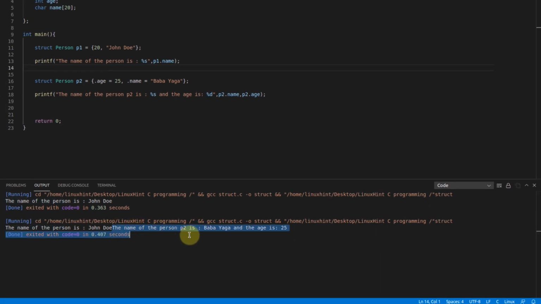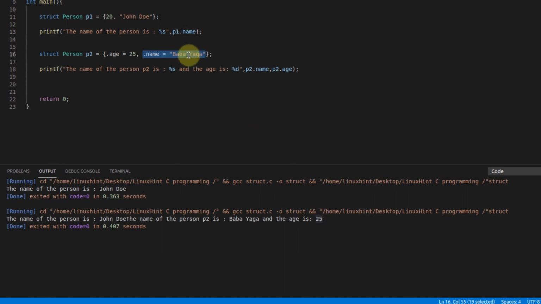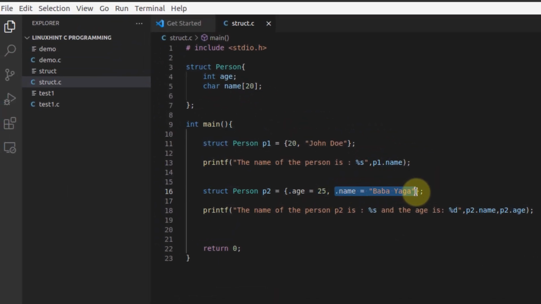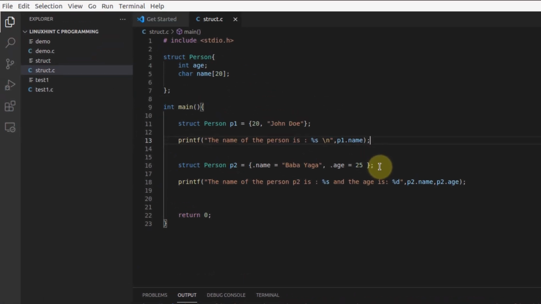As you can see, we were able to assign values to the person p2 attributes and we were able to fetch them. But we still cannot differentiate between the normal initialization and the designated initialization. So let's try to replace these arguments with each other. As you can see, even after replacing the arguments with each other, we saw no effect on the output of the program. This proves that by using the designated initialization, the order of the declaration does not matter.